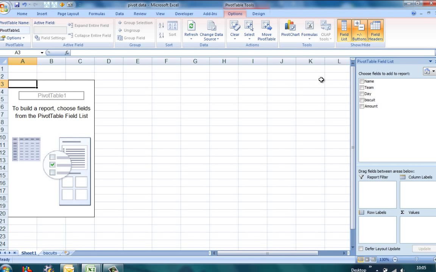of those rows. And the other thing it's got down here is 4 boxes called report filter, column labels, row labels, and values, or summary values actually. And the idea is I'm going to be able to manipulate this data by dragging these fields into these boxes. Let me show you how it's done.